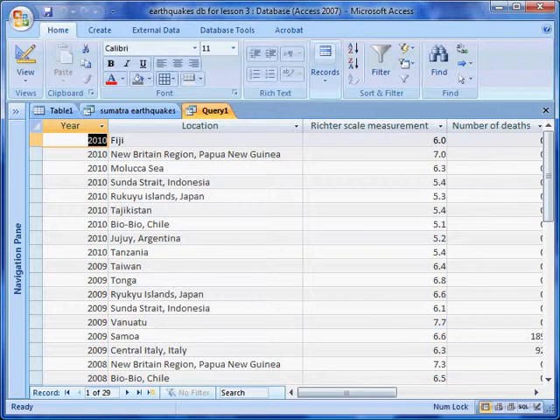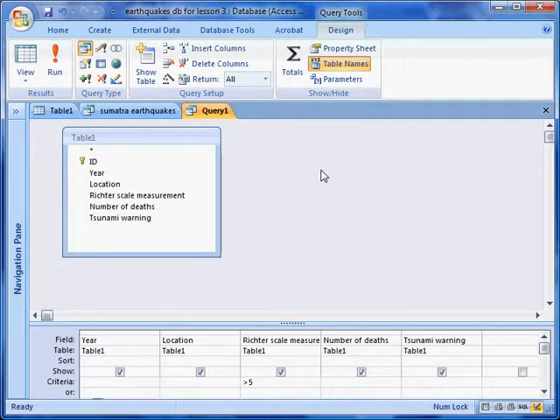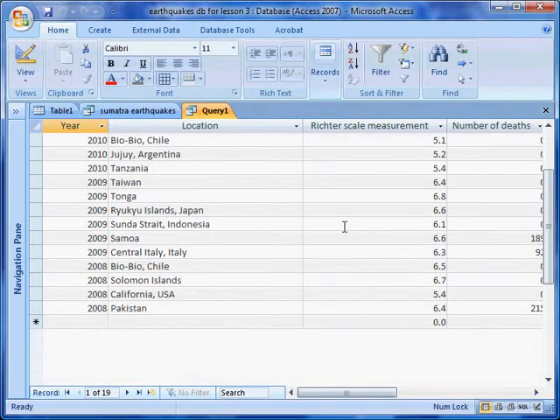Instead, we're going to change this query to less than 7. The first thing we need to do is right click on the Query 1 tab and click on Design View. This will bring us back to our previous query where we searched for earthquakes with a Richter scale measurement of greater than 5. So we're going to delete this criteria, and now we're going to type in the less than symbol and then type in 7. Then we click on Run, which will show all the records that have an earthquake with a Richter scale measurement of less than 7.